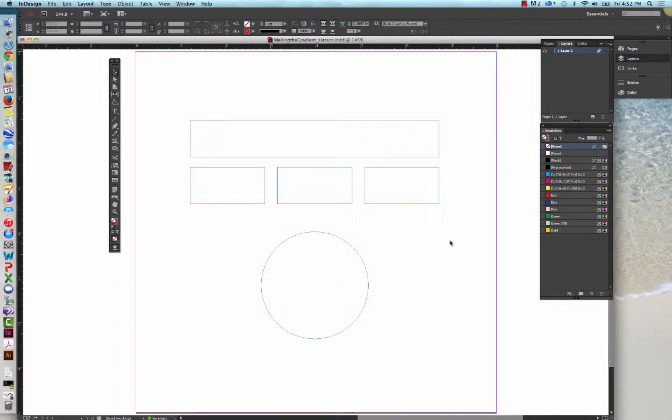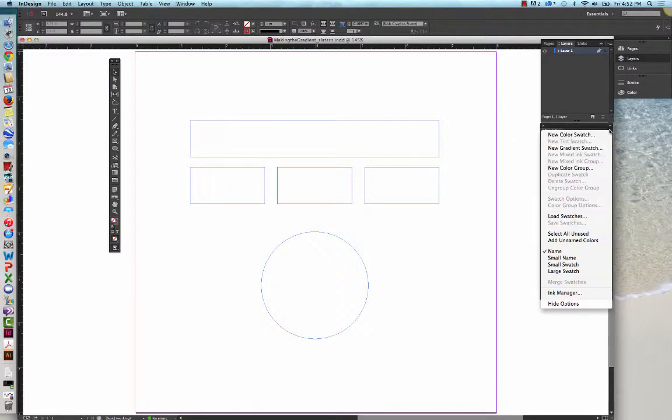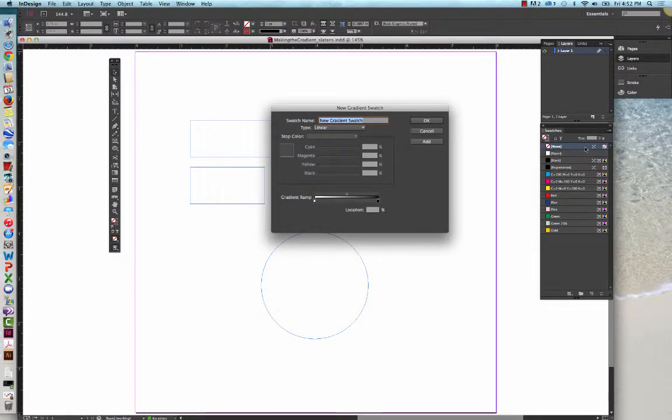And then we're going to go to the swatches panel options button, which is here, and then the options button. And we're going to click on new gradient swatch. And in the swatch name box, we're going to type blue, gold, red, linear.